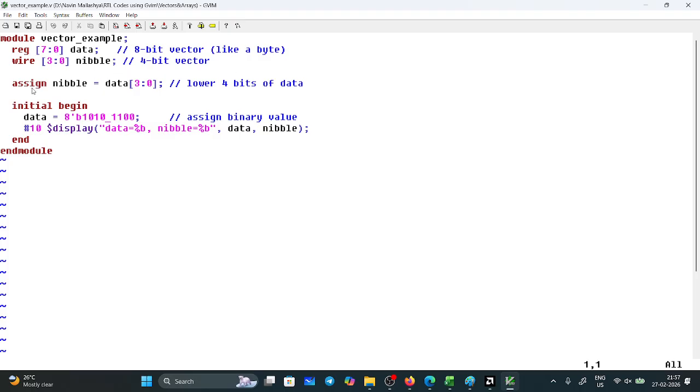I am using a continuous assignment statement, assign nibble equal to data of 3 down to 0. Initial begin, data equal to 8'b1010_1100, with underscore for readability, assigning the binary value to data. After 10 time units, $display data equal to %b, nibble equal to %b, comma data, comma nibble, end and endmodule. Did you understand this code?